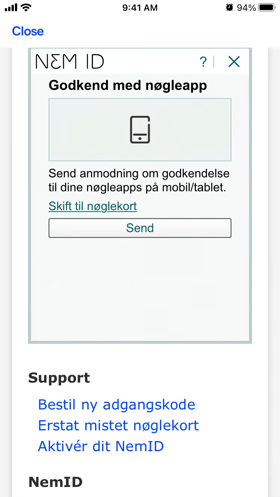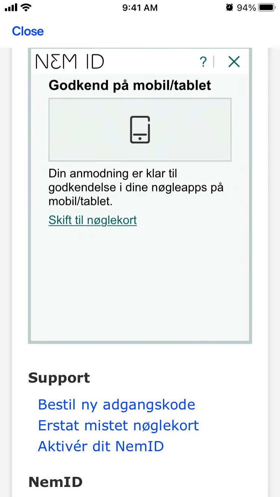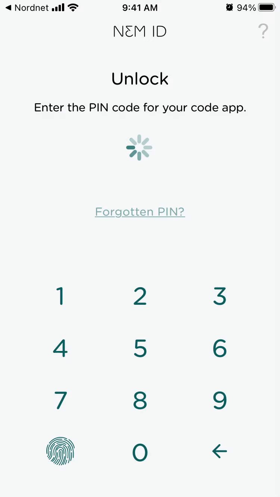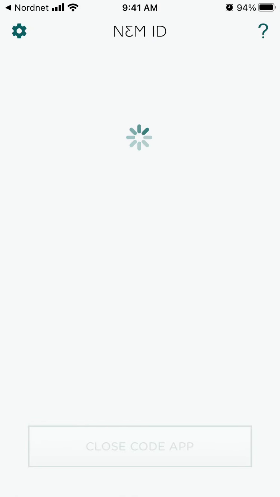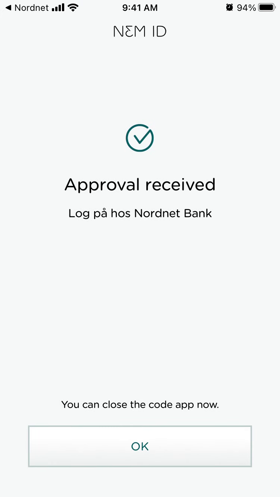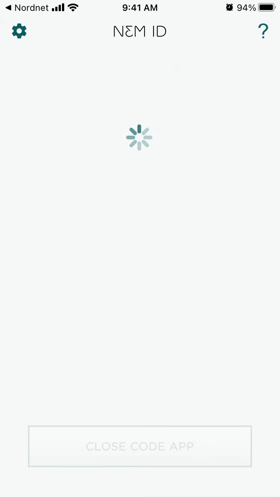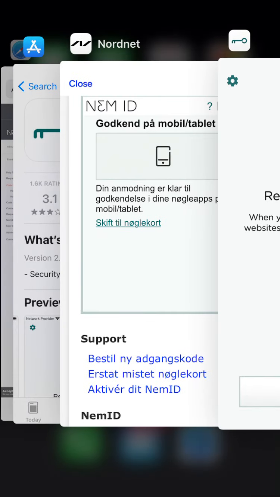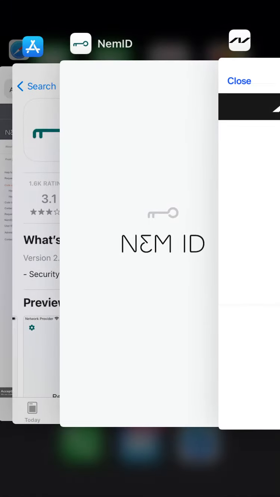so there you have it. And then I see this notification that I can just send it to the app. And I have app notifications enabled in the app. You can just tap on it and I can just tap approval received. You can close the code app now. And I can just go back to Nordnet and I will be logged in.